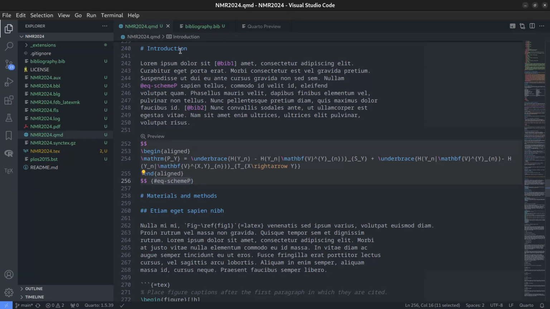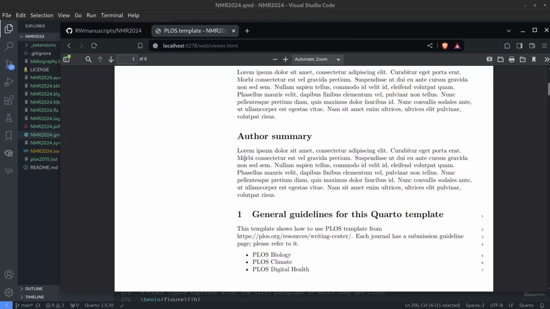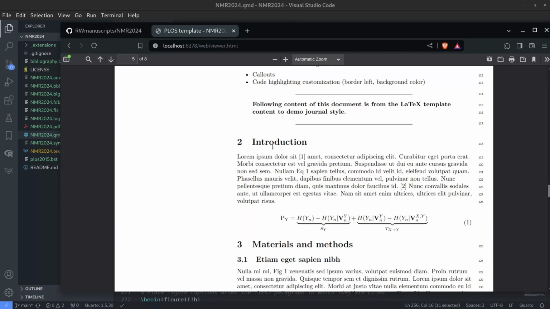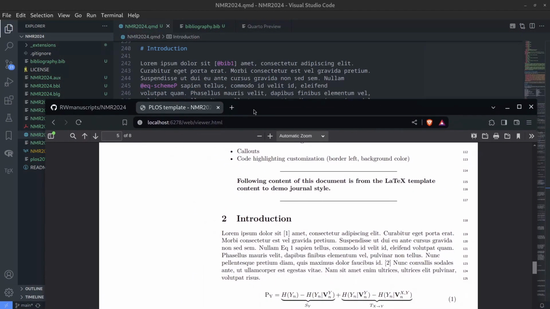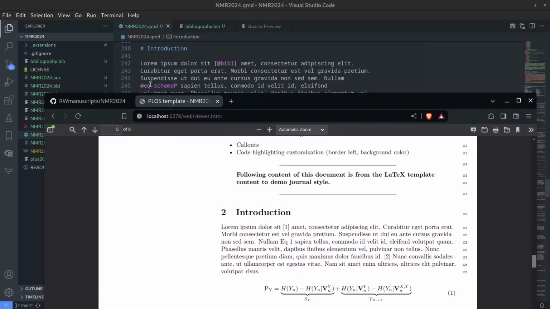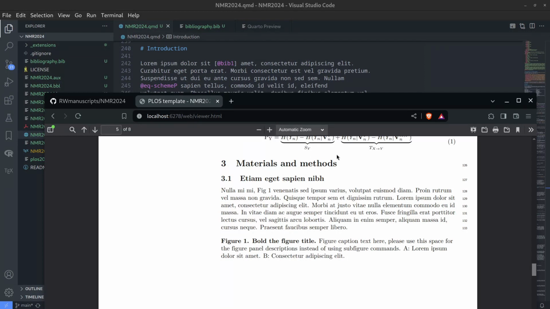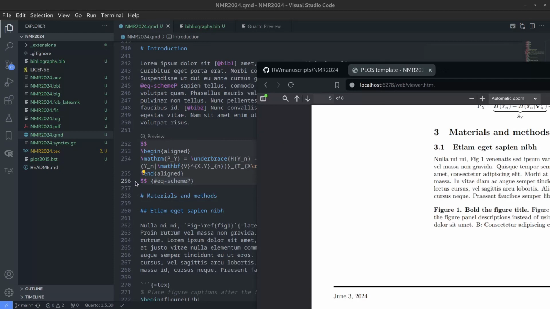So for example, this is the introduction section of the manuscript. In the rendered PDF, we can go look for it. Introduction. So that would be the BibTeX reference. But then we also have this equation number reference, right? Equation 1. And it's basically here. If I click on this one, it would actually go to this equation number 1 over here, which is right here.